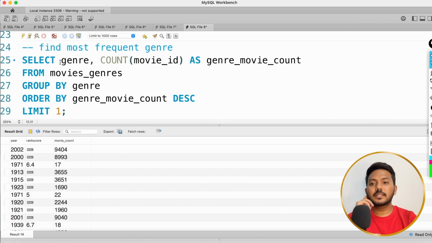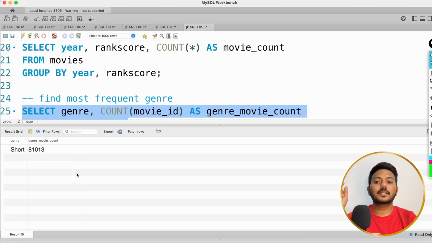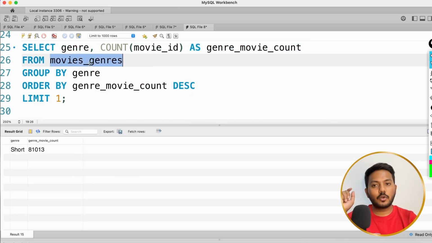So if you look at this one, select genre, count movie id. We want to find how many movies there are as genre movie count. Group by genre we are doing it, and order by this one, limit 1. So this will give you the most frequent genre that is present inside this movies genre table. The genre is short and it has appeared 81,013 times.